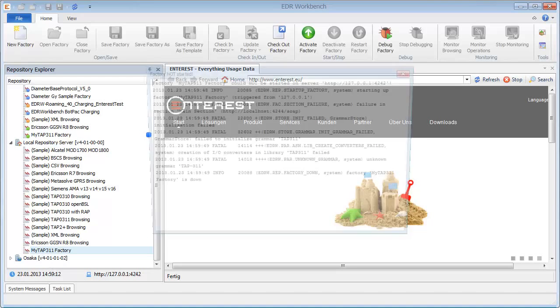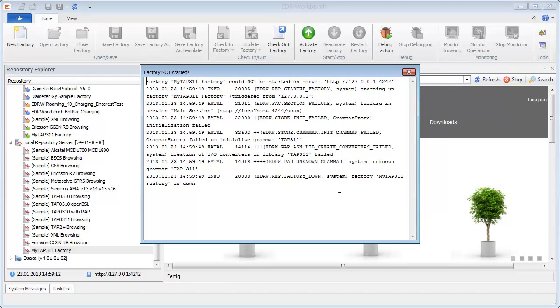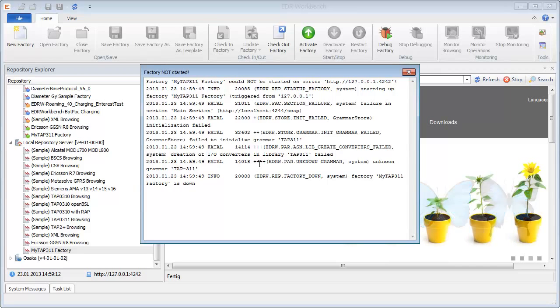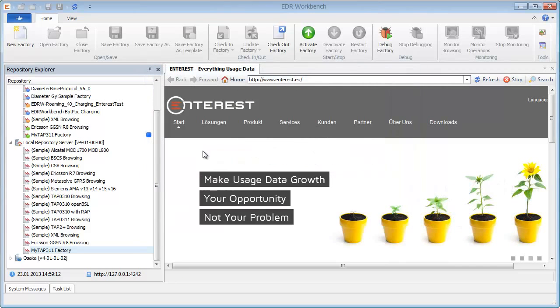It has not started, so there is an error in here. What did I do wrong? Oh, okay, so I made a mistake. There's a typo, unknown grammar, TAP3 ASN. And well, let's go back and see where I made that mistake.